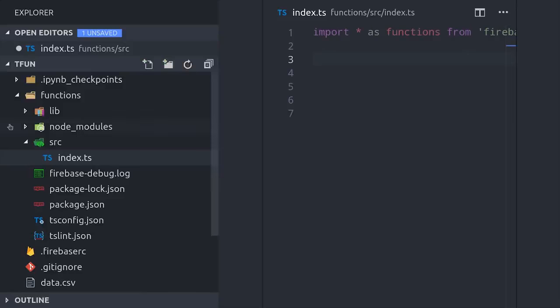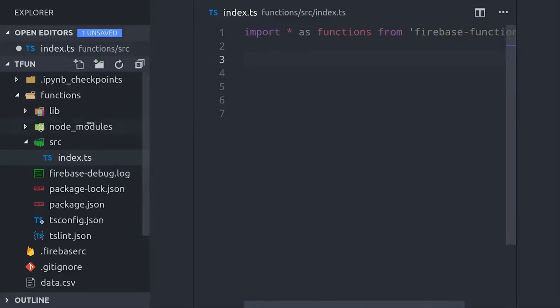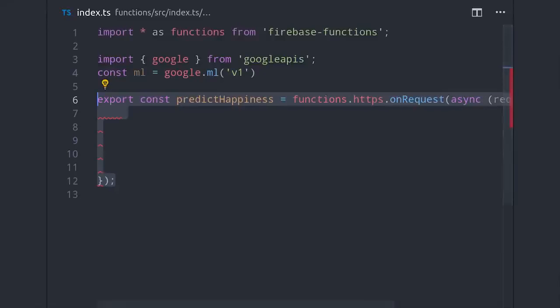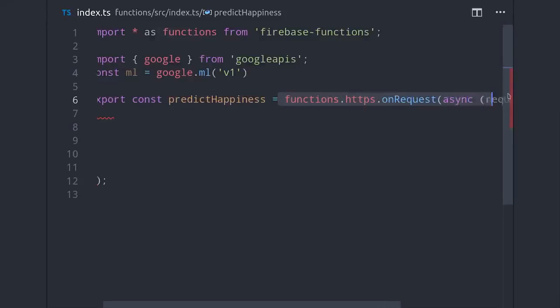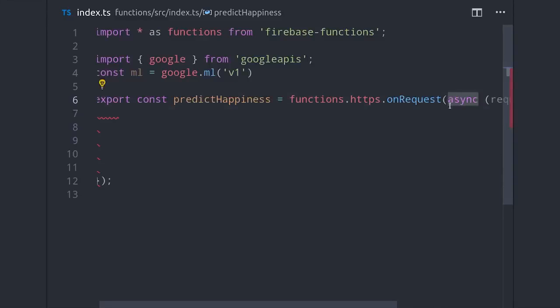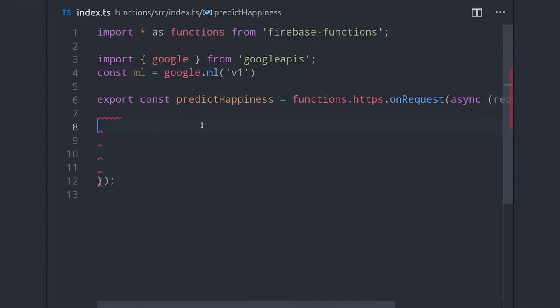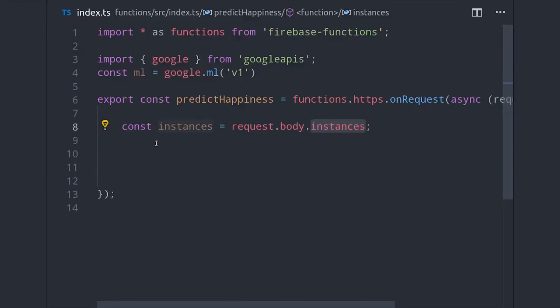I'm using TypeScript here, but you could just as easily use vanilla.js. We'll import Google from Google APIs, then reference ML version 1. The function itself is called predictHappiness, and it's just a regular HTTPS function, but you could use any kind of cloud function here you want. A good alternative would be to run a prediction every time a new record is added to the Firestore database. We're going to use this single cloud function to make requests to potentially multiple models. So we'll have the request body define which model should make the prediction, and then the instances will be the actual data that we're trying to predict, which is typically an array with the same shape in which you trained your actual machine learning model.